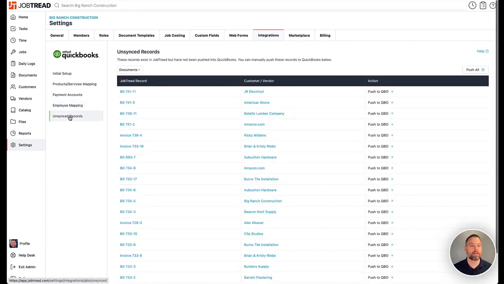Last thing over here is unsynced records. This is all the things in JobTread that have been created that are eligible to send to QuickBooks but haven't. So if we turn on this QuickBooks integration today, but we've been using this system for a year, then all of those old invoices and bills would show up here, and I could push them one by one to QuickBooks if I wanted to, or I could push all. Just be wary of this button though, because that would send everything in the past.